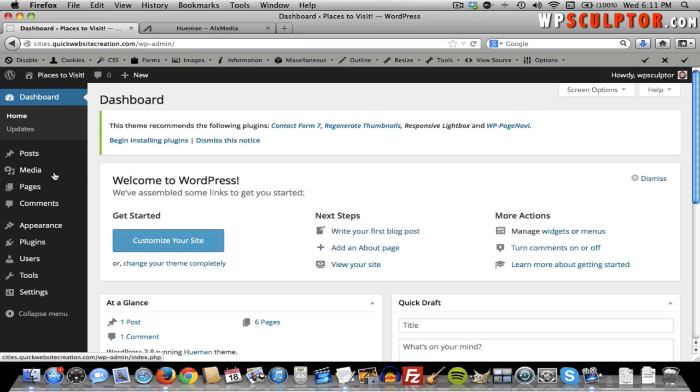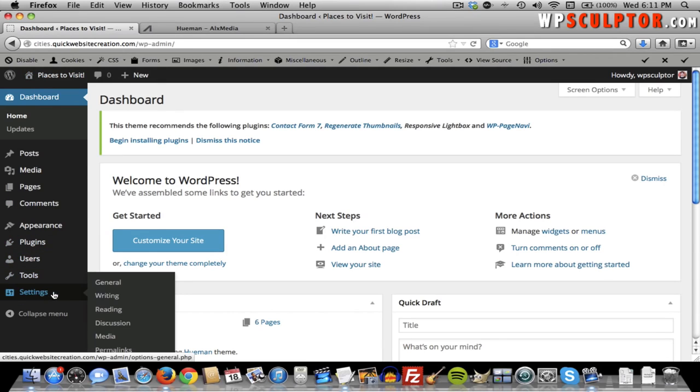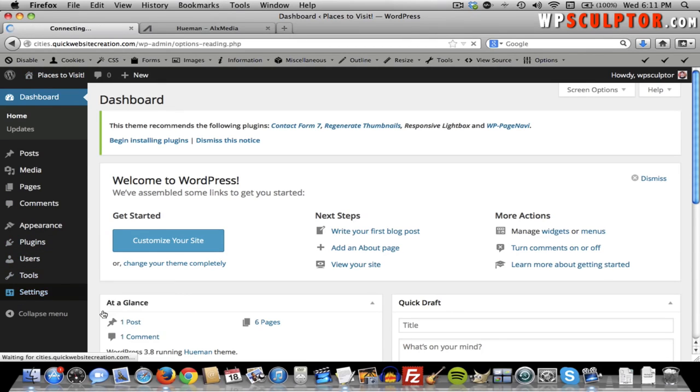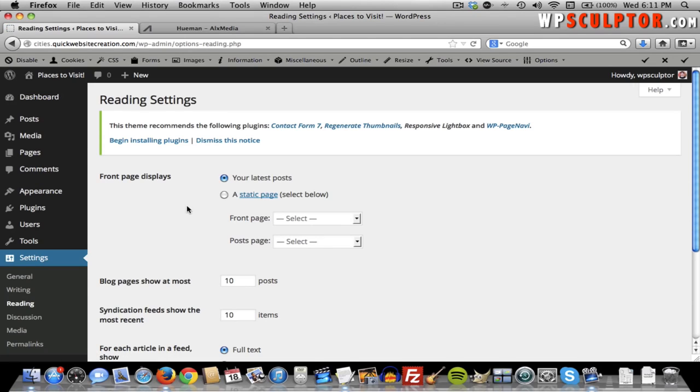and we are going to go to Settings and then click on Reading. Alright, and like I said, by default the front page displays your latest posts, and that just means your front page basically is your blog page. We want our front page to be a static page, so we're going to click on a static page and then select below. So our front page, we can choose from all the pages that we've created, and we want it to be our welcome page.